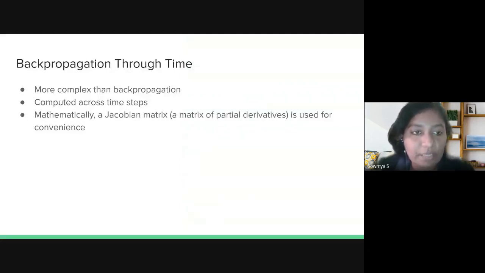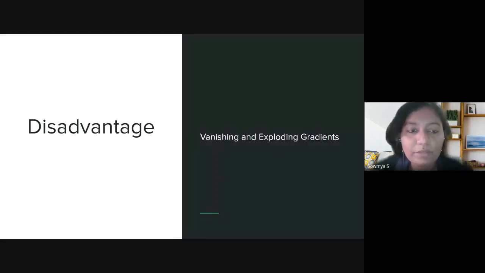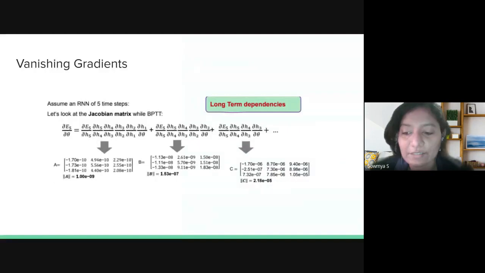So to summarize, it's more complex than backpropagation. It's computed across time steps, and it involves a Jacobian matrix mathematically, but it's basically that you're computing with respect to partial derivatives. It's just a convenient notation where you have a matrix comprised of the partial derivatives. So now we come to the major drawback. This came out somewhere in the 90s, and the reason that it could not go forward was because of this big bottleneck known as vanishing and exploding gradients for recurrent neural networks.